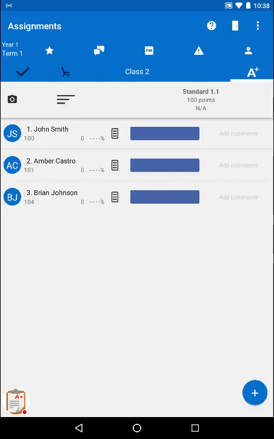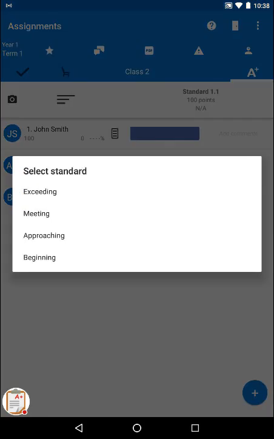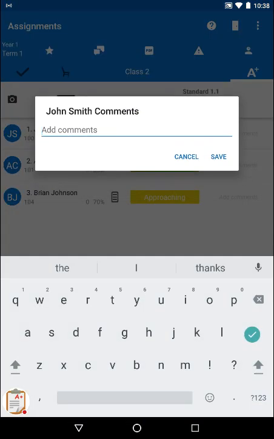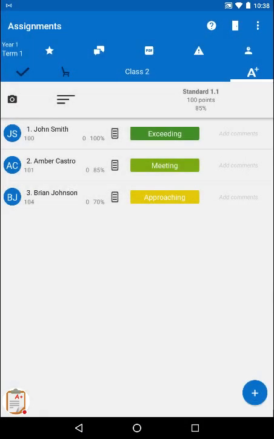Now if I tap the empty space, or the blue area for John Smith, instead of a point dialog coming up, I have my standards options. So I can go ahead and tap exceeding for John, I'll do meeting for Amber, and approaching for Brian. And you can see the corresponding colors are there. You can see the percent on the left side there. And you can easily add comments to the right like you would do in a points-based system there.